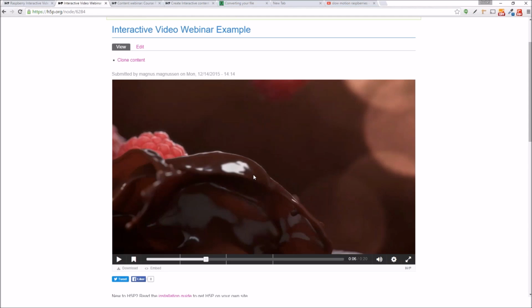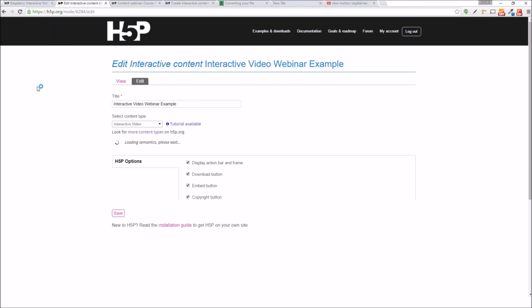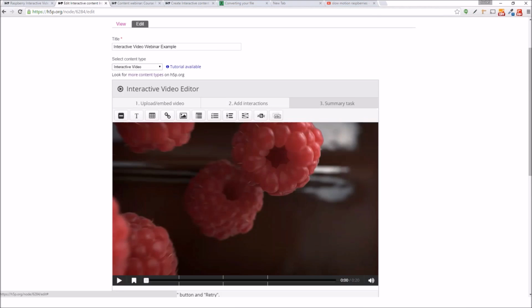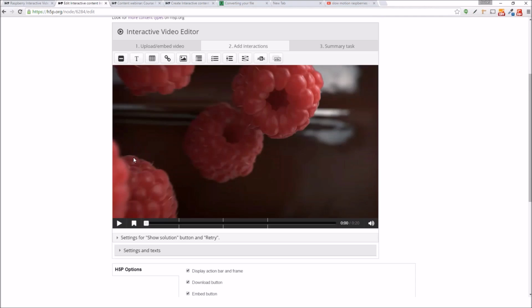Okay, so that was the bookmarks feature. Hope you understand how to use this feature. We'll try to create some more interactions now.